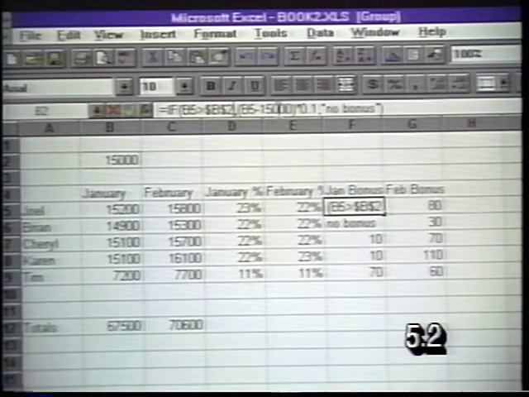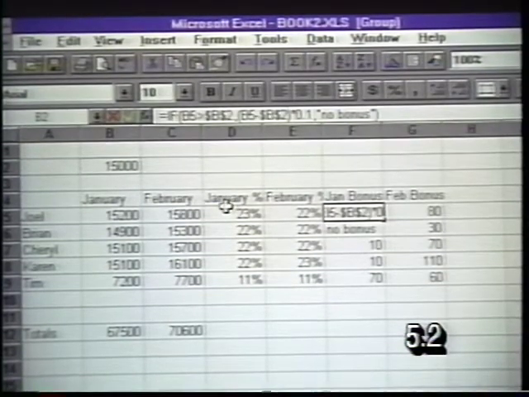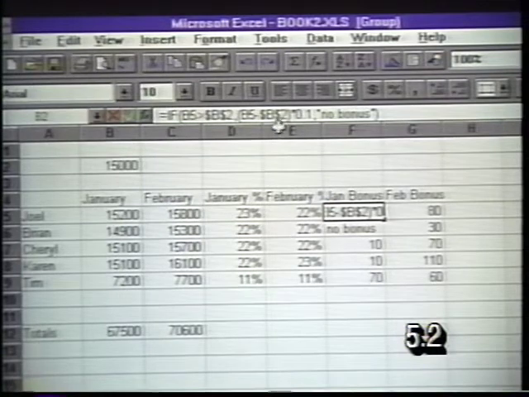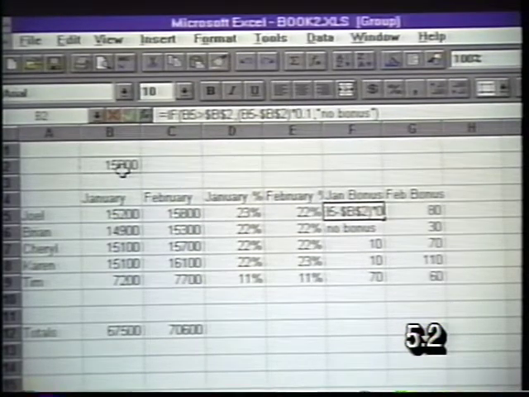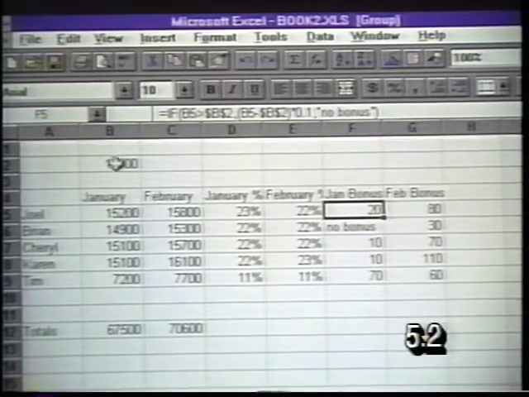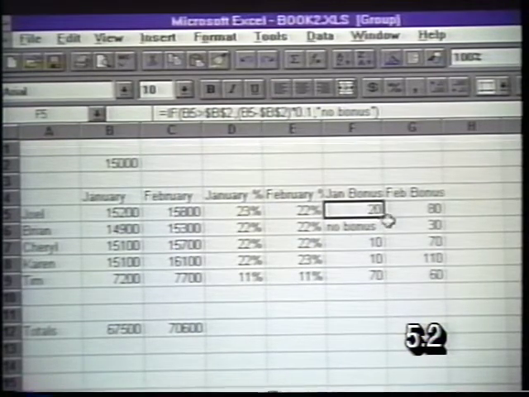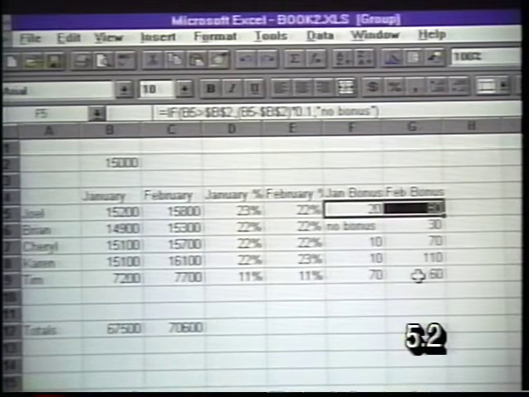I want to go through the same process here with the 15,000. I'm going to double click on this occurrence of the 15,000 and again click on cell B2 and press the F4 key. So now I've changed both occurrences of the 15,000 to refer to this cell B2. I'm going to enter that formula now. Doesn't change anything. It's the same breakpoint, so it'll be the same bonus. But now I'm going to autofill over into February.